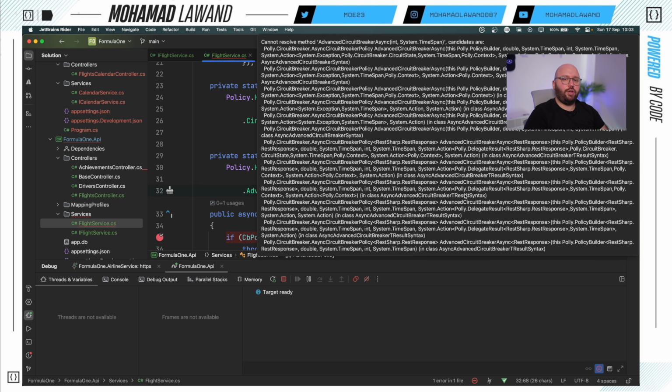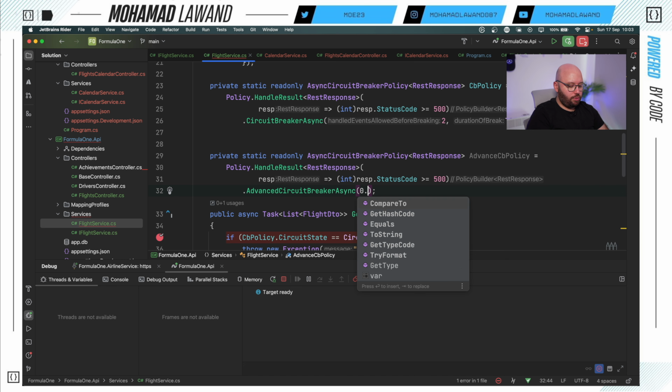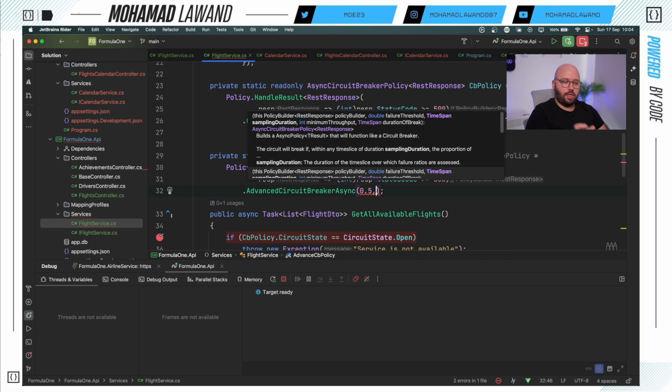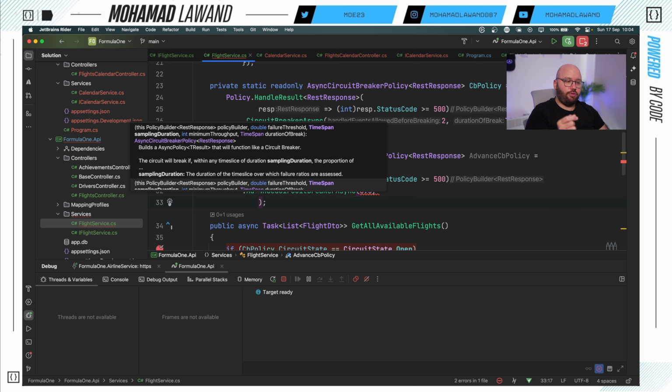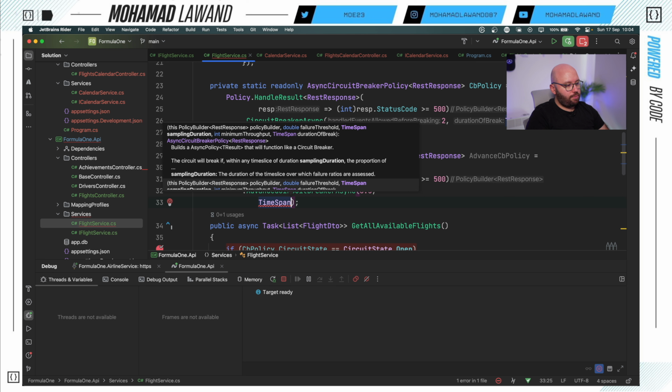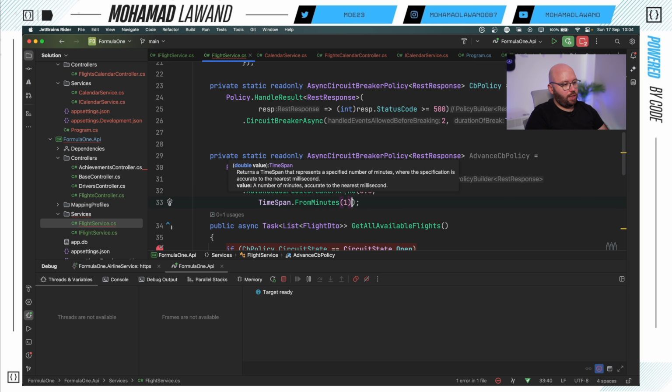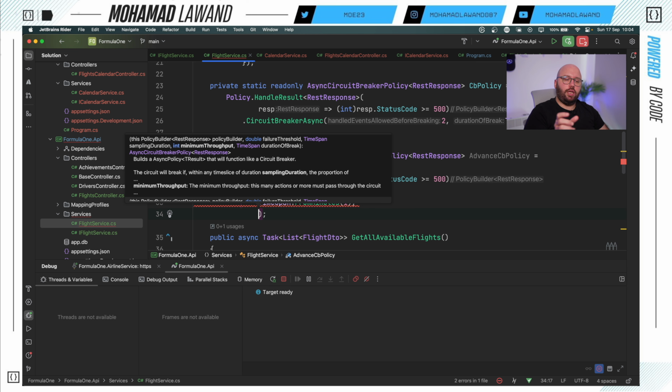So here we're going to say, for example, let's say we are doing 10 calls. If the failure rate is more than 50%, we need to implement the circuit breaker. So we'll put 0.5, which represents the percentage of failure, and then it's going to ask us in which time span it needs to monitor this amount of failure. For the time span, I'm going to say from minutes, we can make it 1, so we're going to have 50% of failure in 1 minute. But 50% of which amount of requests? Of 10 requests, 100 requests, 1,000 requests, we can just say 10 requests for now.